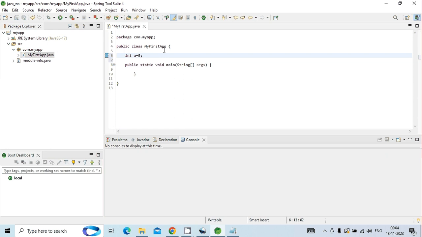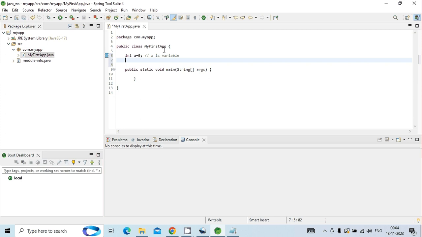So here, a is a variable. A is the name of the variable. And the value assigned to it is an integer type, with 0. So 0 is assigned to it. Now this int a is equals to 0, we have to use it.